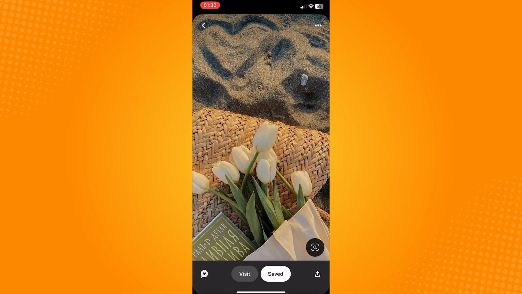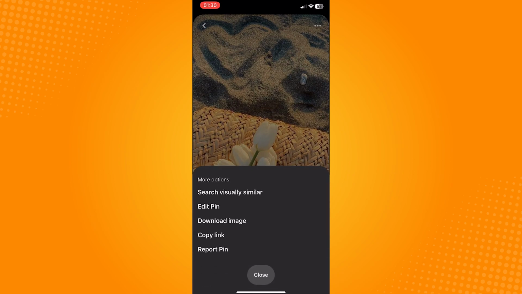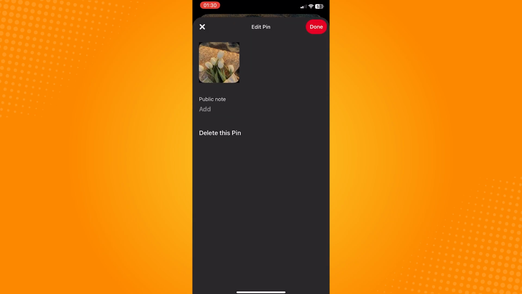Then click on the three dots icon on the top right. After that, tap on Edit Pin. In here, you can edit the name of the board, its description, and other settings. But what you'll need to do is tap on Delete this pin.